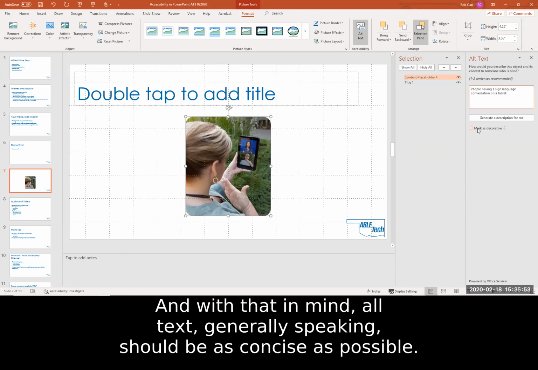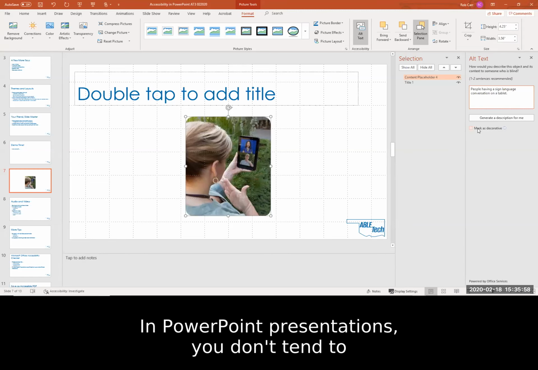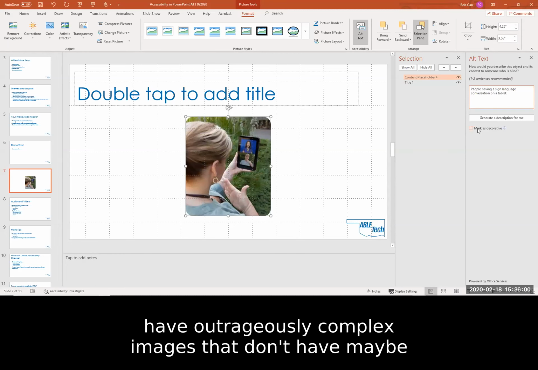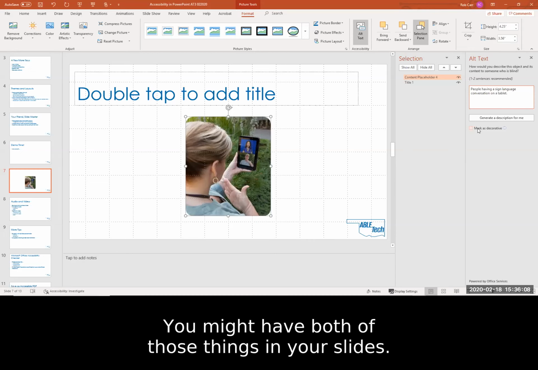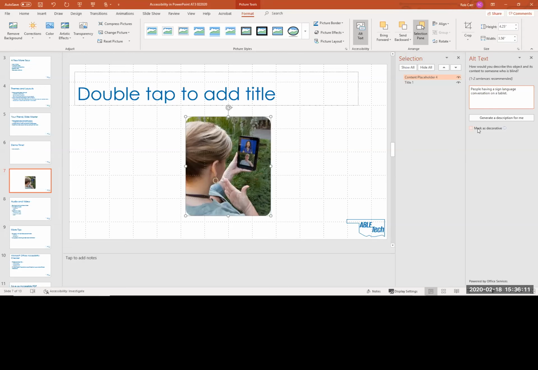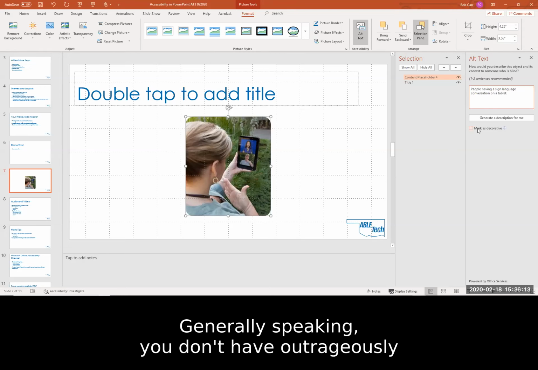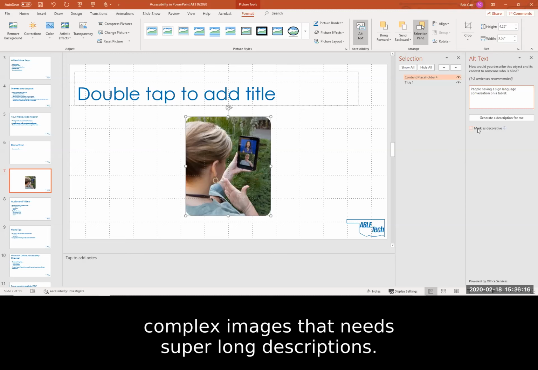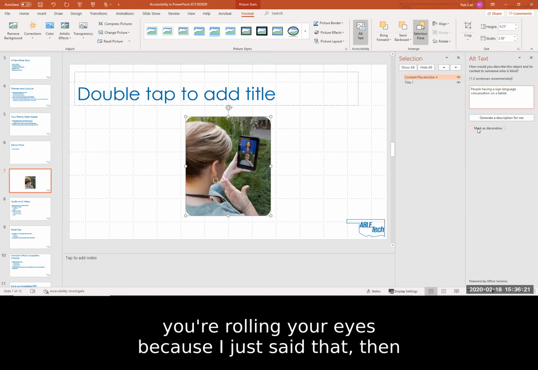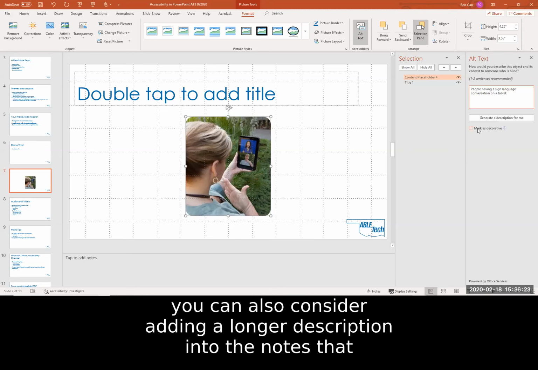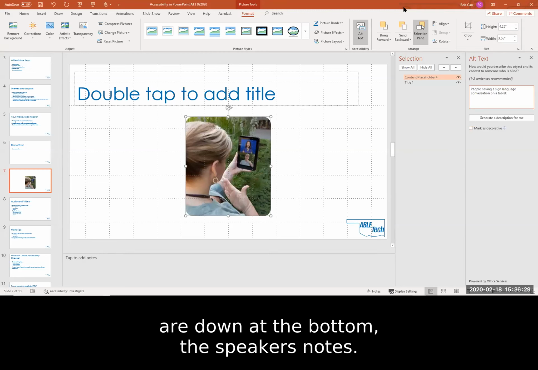And with that in mind, alt text, generally speaking, should be as concise as possible. In PowerPoint presentations, you don't tend to have outrageously complex images, though you might have both a pretty chart and some data in a table in your slides. Generally speaking, you don't have outrageously complex images that need super long descriptions. If you're rolling your eyes because I just said that, then you can also consider adding a longer description into the notes that are down at the bottom, the speaker's notes.